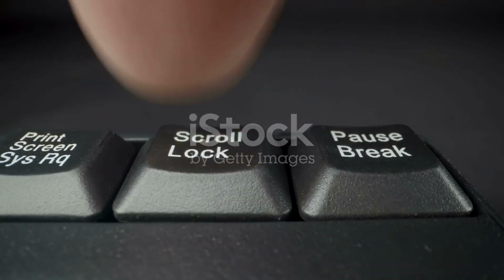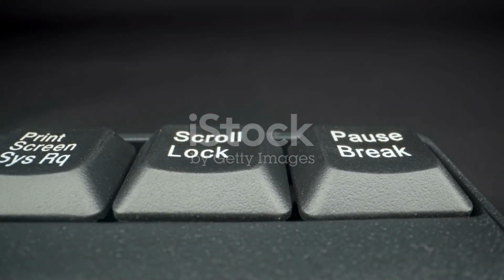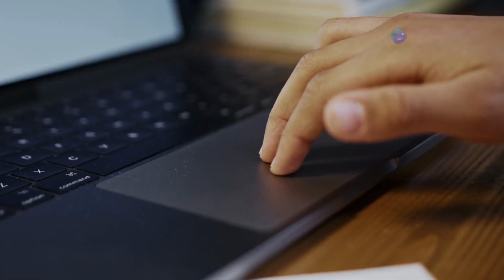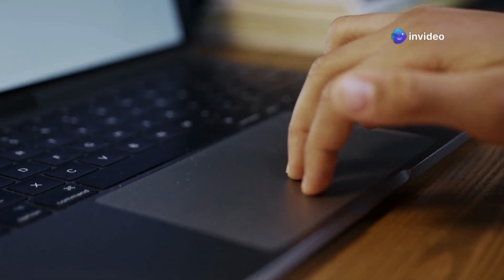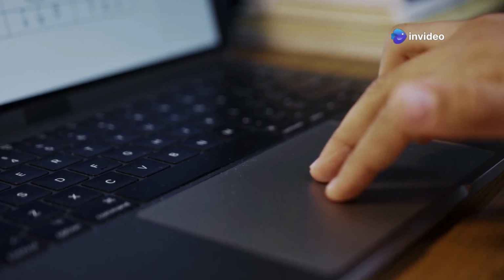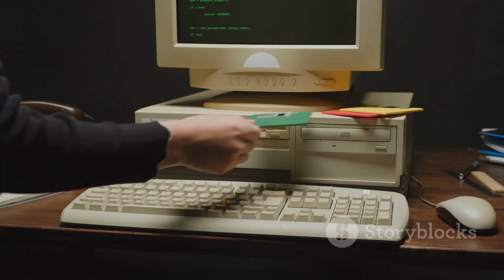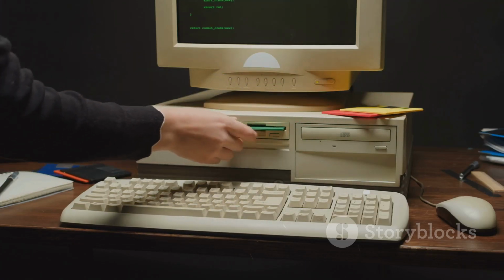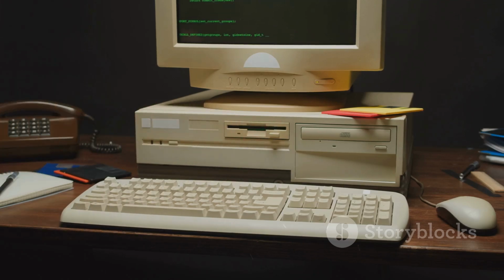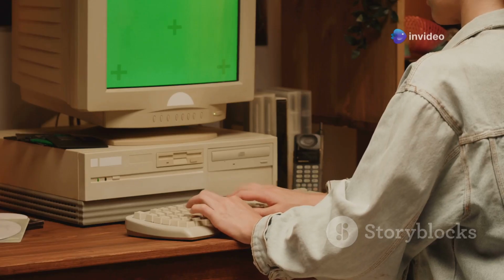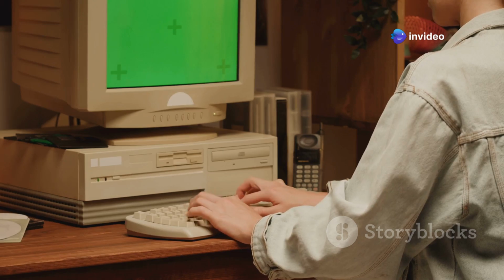Alright, let's talk about a key that's a bit of a relic from the past, the scroll lock key. You might have seen it on your keyboard and wondered, what does this thing even do? Well, in modern computing it's rarely used. Back in the days of text-based interfaces, scroll lock allowed users to scroll through a document without moving the cursor. However, in today's graphical user interfaces, this function is largely obsolete.